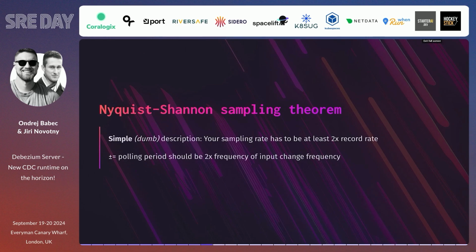It basically says that you need to poll twice as fast as you are doing the updates. If you are changing the data each millisecond, you would need to be faster than a millisecond, which is not going to happen usually on these old data centers with Oracle RAC instances and this kind of stuff. So that was the polling, and now we will walk you through the log-based CDC.